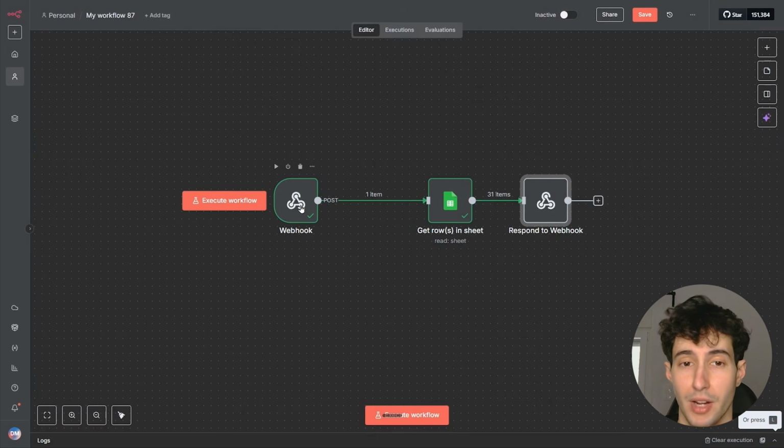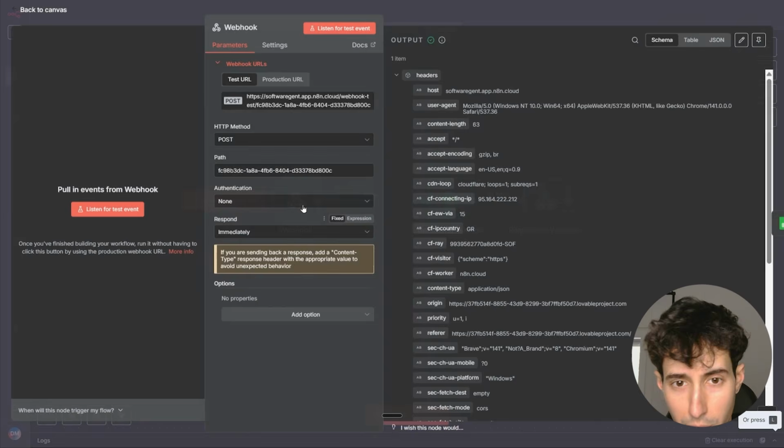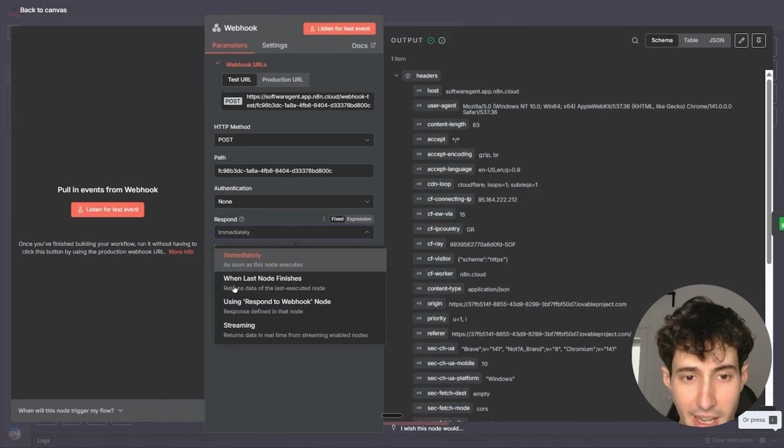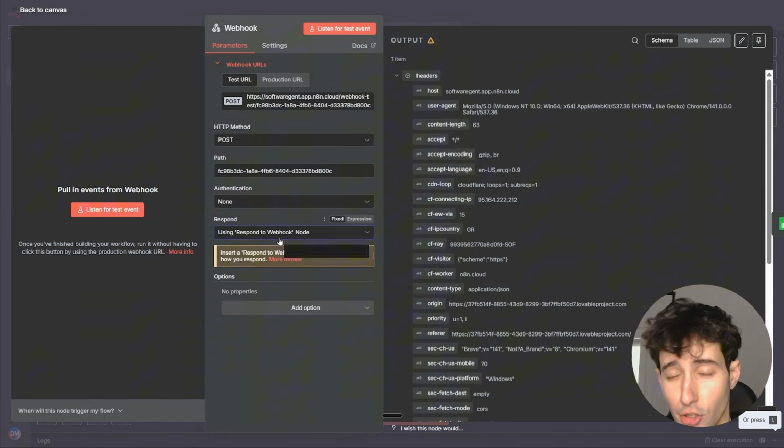And we need to make one more change, because we need to come over to the webhook and change the respond parameter from immediately to using a respond to webhook node, because if we do not make this change, we will not be able to use the respond to webhook node.